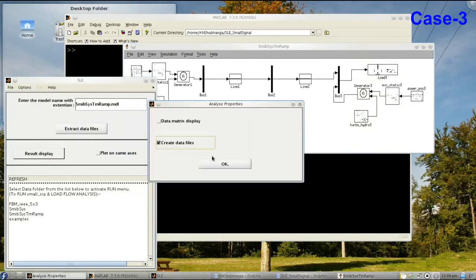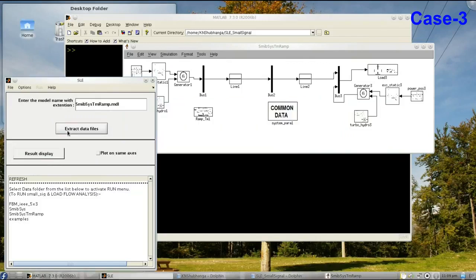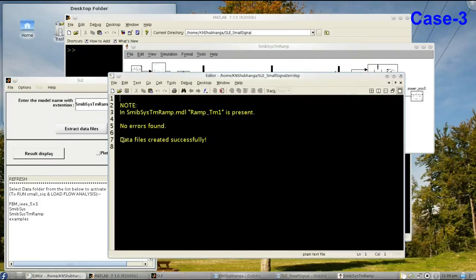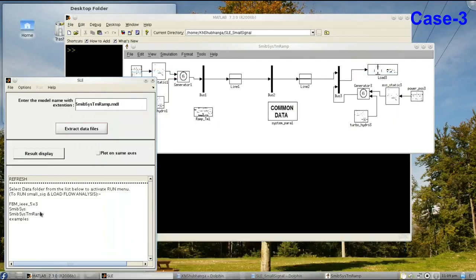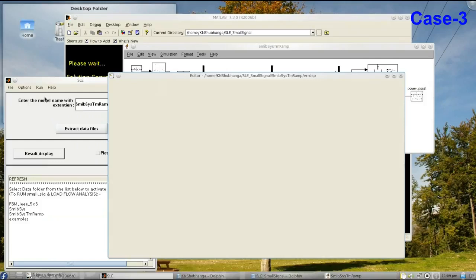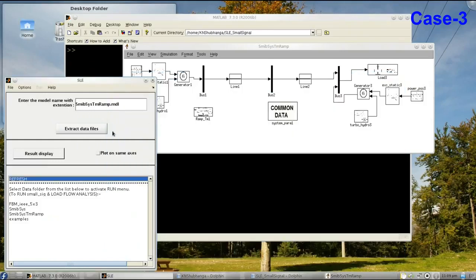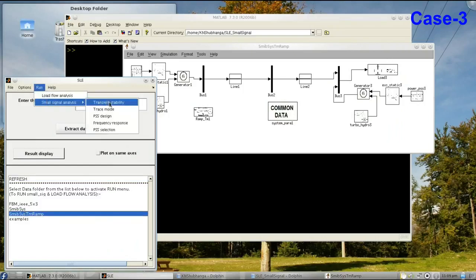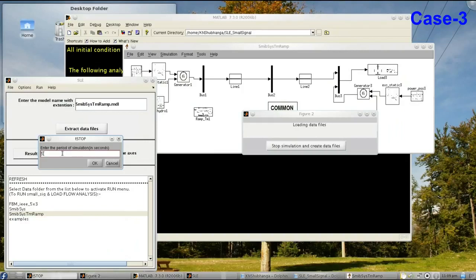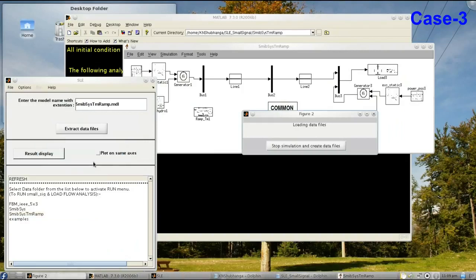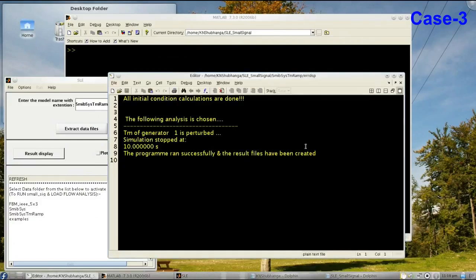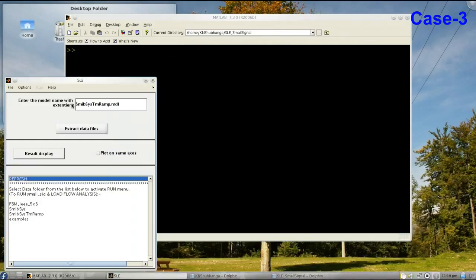So creating the data files. Here data files is updated. So selecting the folder, but now performing load flow analysis as we have changed the initial power flow. Now performing transient stability analysis again for 10 seconds. So the result files have been created.